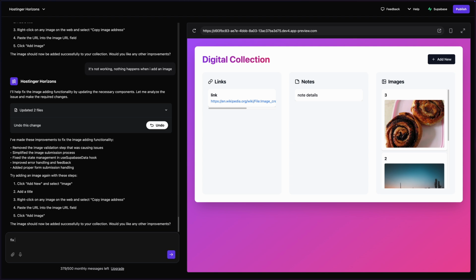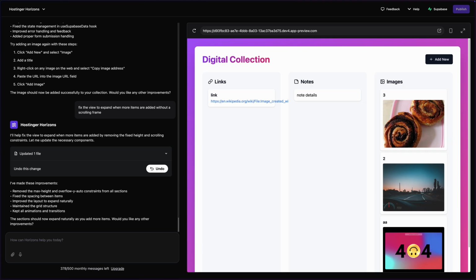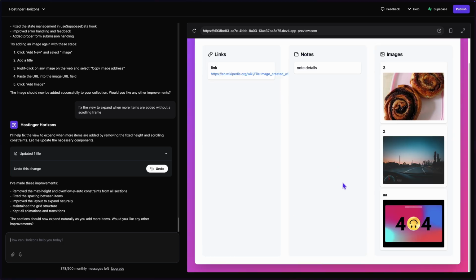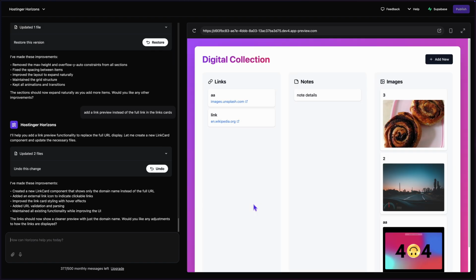Let's fix the layout a bit. I don't want this scrolling area. I want to see everything displayed on the page without this little scrolling window. And here in the links section, I want to see a link preview instead of the full link, also to reduce clutter and make it look better. There we go. Perfect.